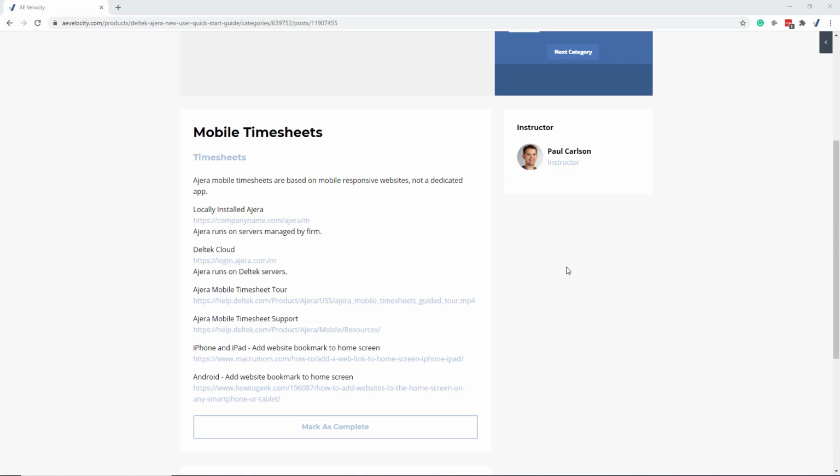Deltek Ajera has a process to support mobile timesheet entry, or running timesheets on your phone or tablet. The process is a bit different than most people are expecting. So let's look at some details and then we will log in to an example.